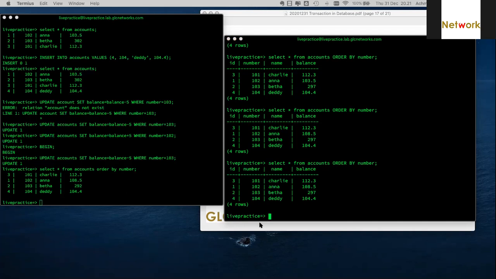Okay. So for the second, this is user 2. This is user 2. This is user 1. Okay. User 2 still sees Beta is 297. But user 1 sees only 292. Okay, see the difference? Why is it different? Because we are starting a transaction here by starting begin, but we haven't finished it.